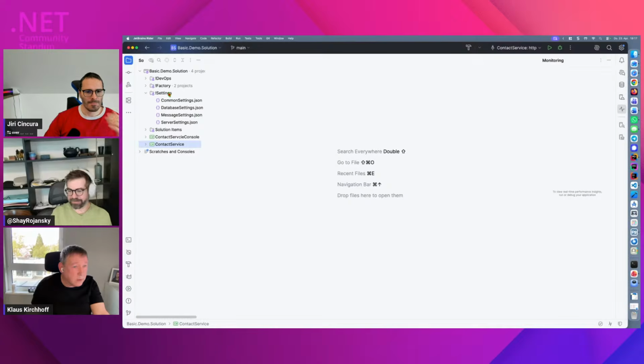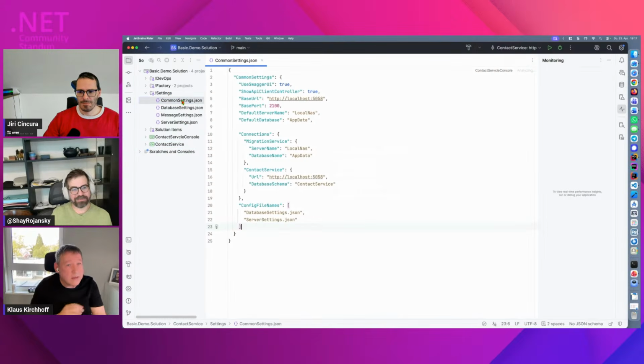In this solution, I have 4 settings. This is a common settings file. In the common settings file, you define, for example, if you want to use Swagger. I will use it today because it's easy to show which kind of endpoints are created. And in these common settings, we can define the services. For example, I have the contact service and I have my migration service. It's possible to do it in one service, but I like to have 2 services, one for the application and one for the migration part.